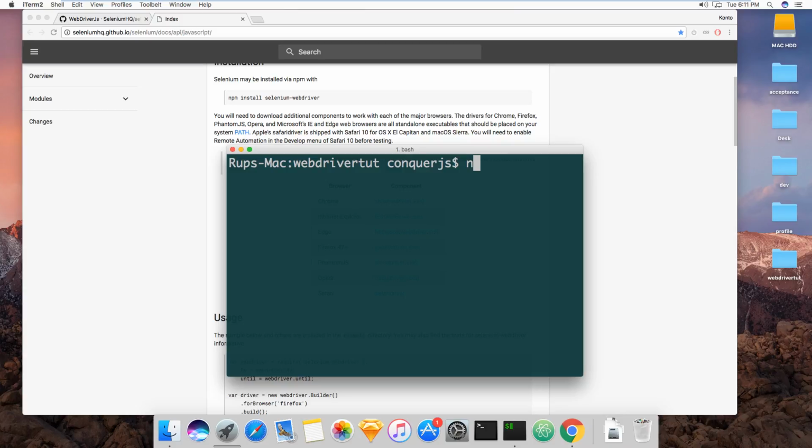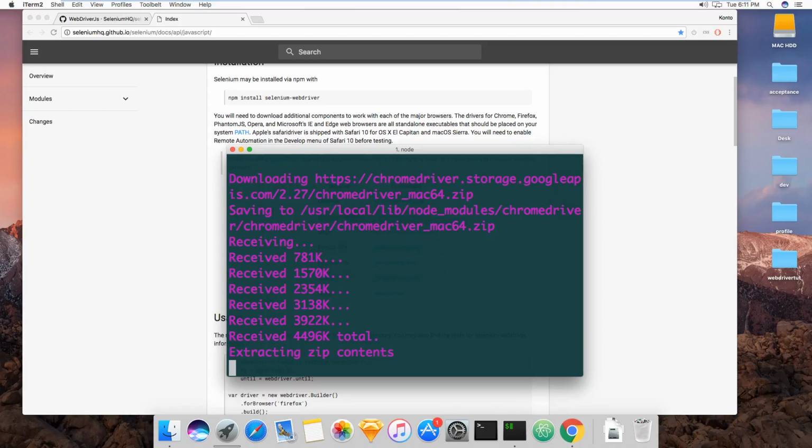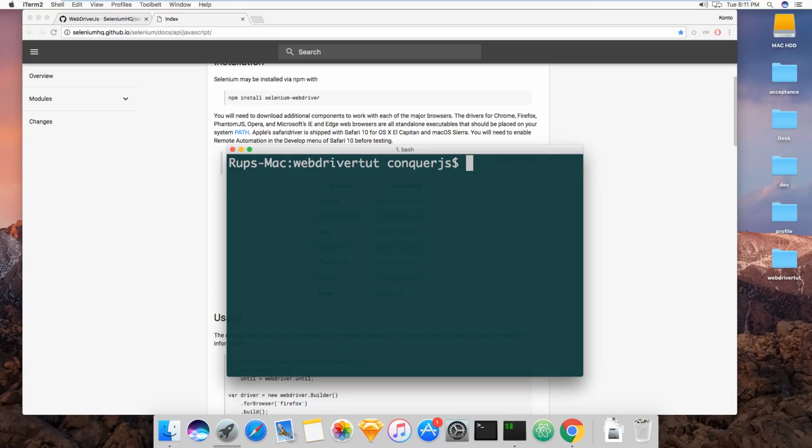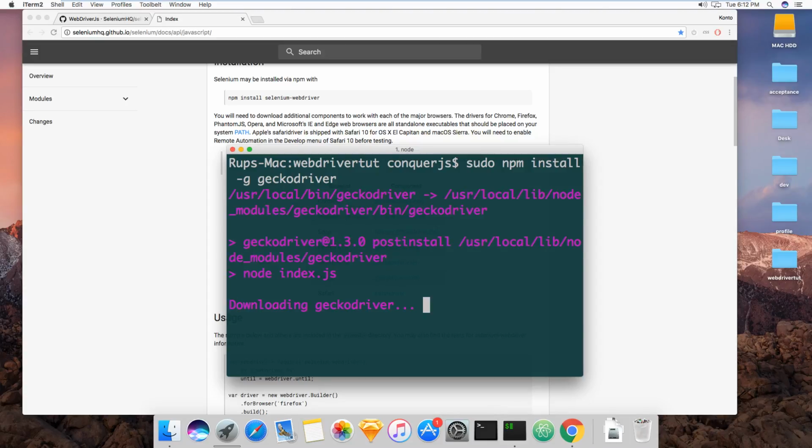So again, I'm going to do sudo npm install -g chromedriver, because we will be using Chrome driver, well, Google Chrome browser mostly. All right. Cool, that installed. And then let's also install sudo npm install -g geckodriver, and that's for Firefox. Yep, all right.